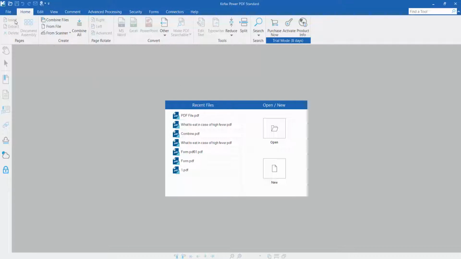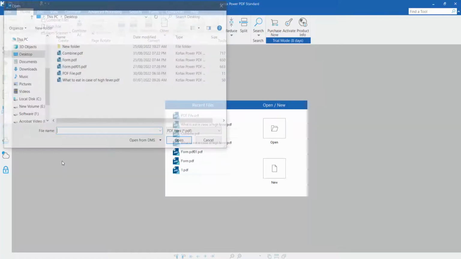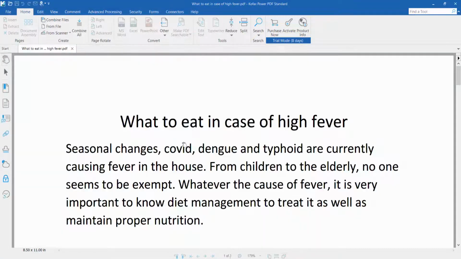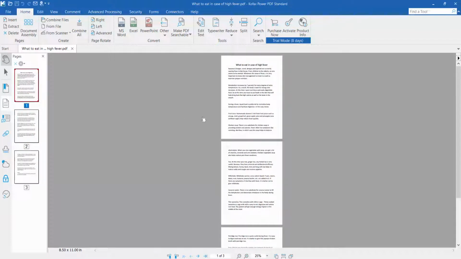First, open your PDF file. Click this file option, select open, select browse, and select your file, my PDF file. This is a 3 pages PDF file. Now I'll convert it to Word form.